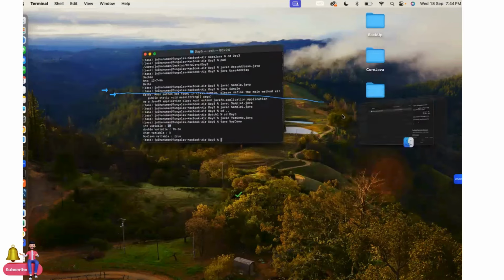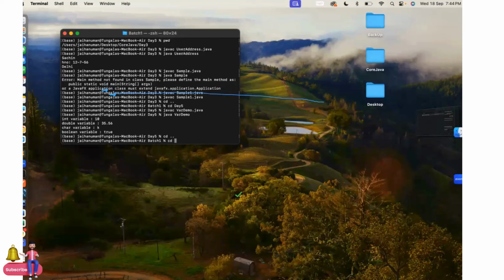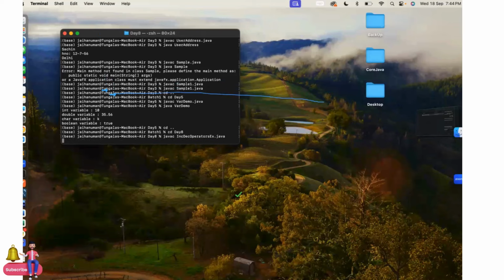I'll go to the terminal. Let's open the terminal. I'm in day 5. Let me go back and enter into day 8. We use a command called cd here. Okay, now I am in day 8. What do I need to do first? I need to compile the program. So I need to use the command javac and pass the file name with the extension, because we are doing the compilation. Let me press enter.